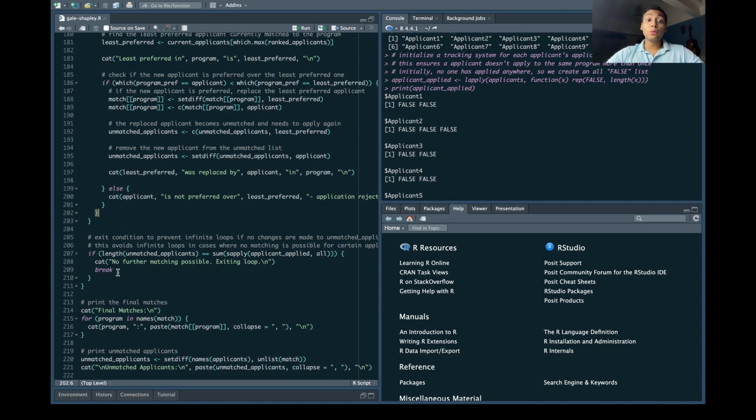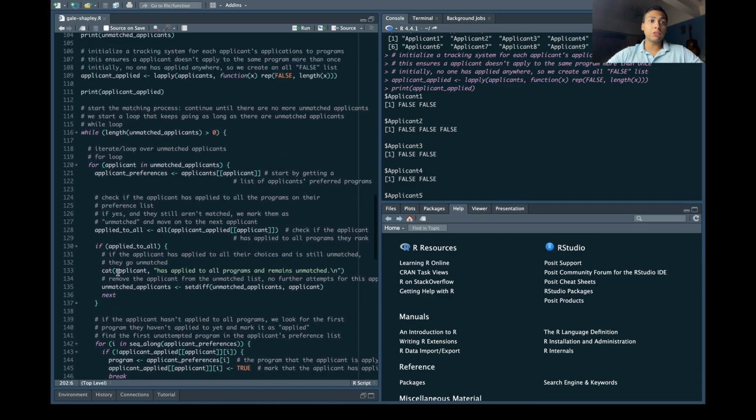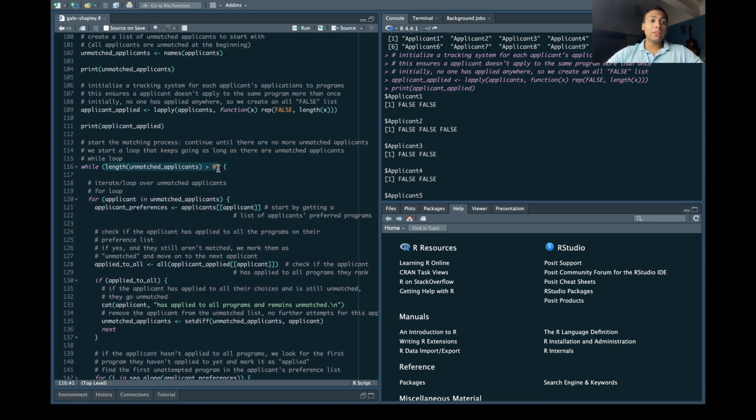But this loop will keep on running, because if you see this condition, while the length of unmatched applicants is more than 0, this loop will continue to run. But there can be situations where an applicant will remain unmatched, and no program has ranked the applicant high enough for them to be matched, and the applicant also hasn't ranked programs which are willing to take them, and has only ranked programs that are not willing to take them. So no stable match can occur.